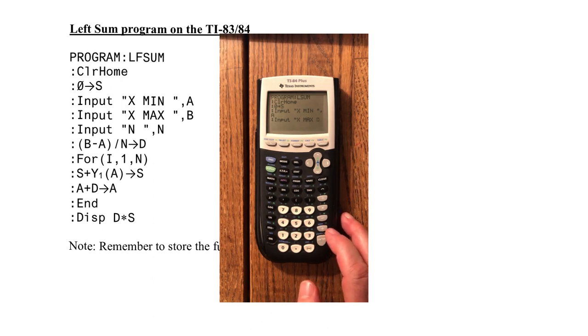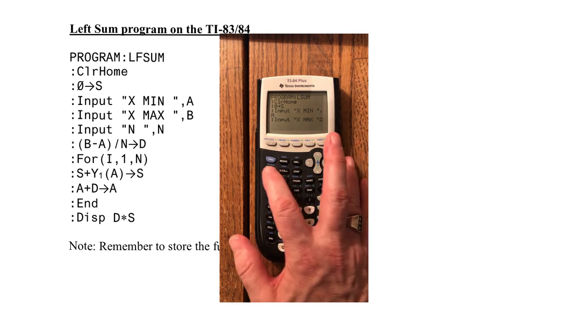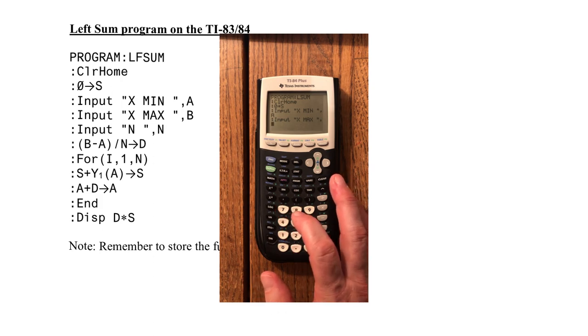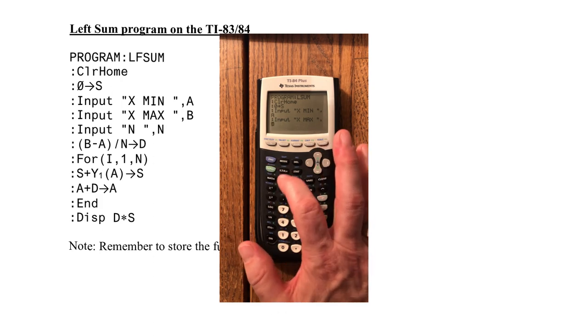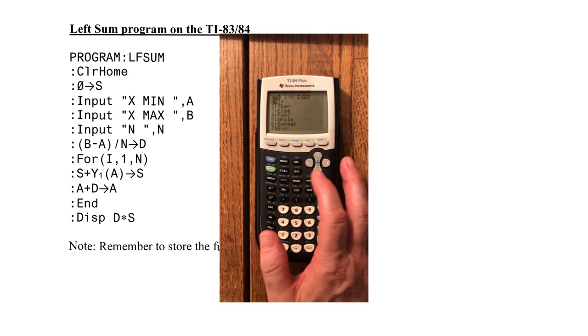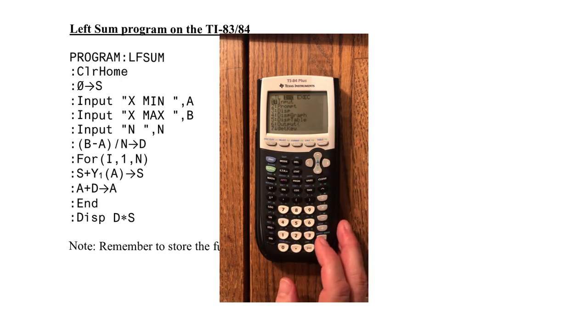Let's see, so then I need the quote again, quote, and then get out of alpha lock mode, hit the comma key, and I want to store this one in B, so I go alpha B, enter. Okay, so now I've got the low, you've got the high, now we need to know how many rectangles, so go to program, input, select input one more time.